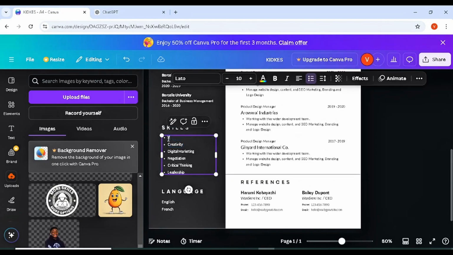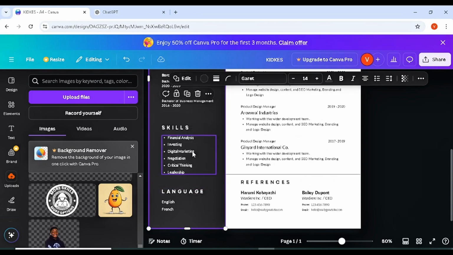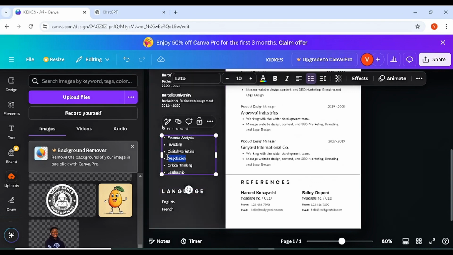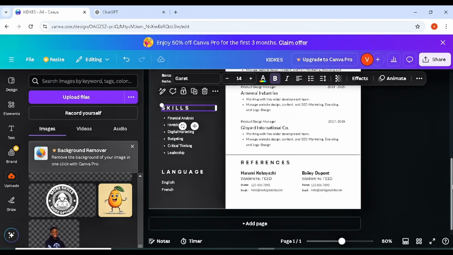I can say financial analysis. All right, I can say investing, for example. Investing, just want to ensure you're inserting all those details. Okay, I can say budgeting over here. Budgeting. Good. And then we're done with the skill aspect. Next aspect here is the language aspect. Okay, you can insert whatever language you're good in.